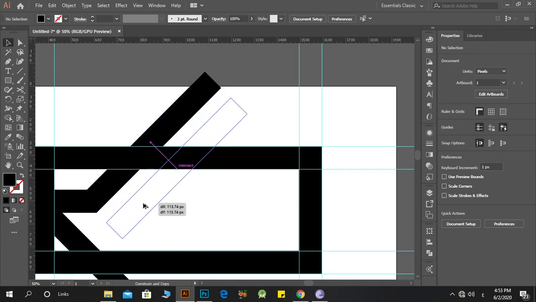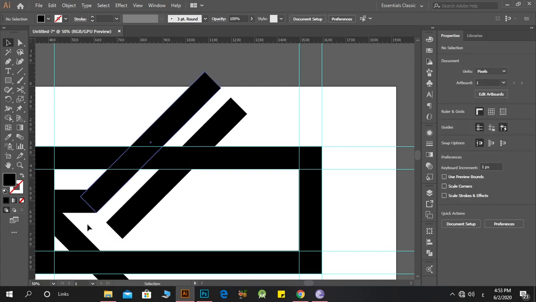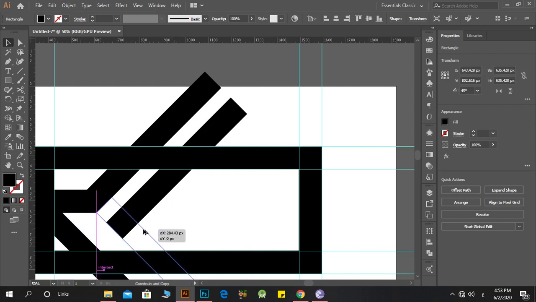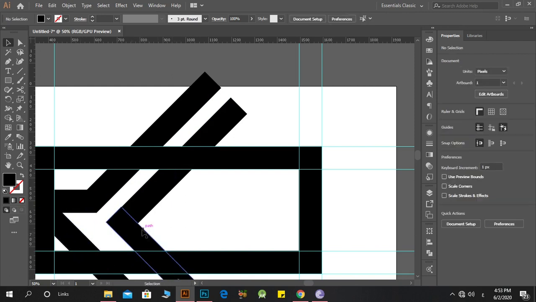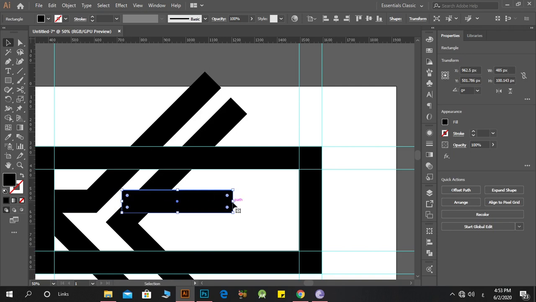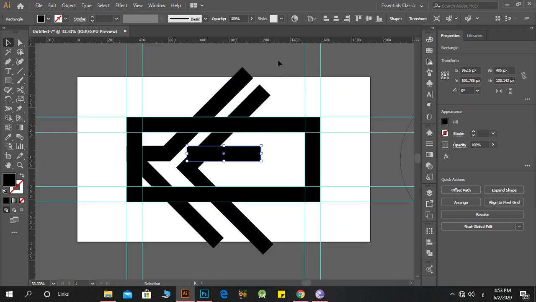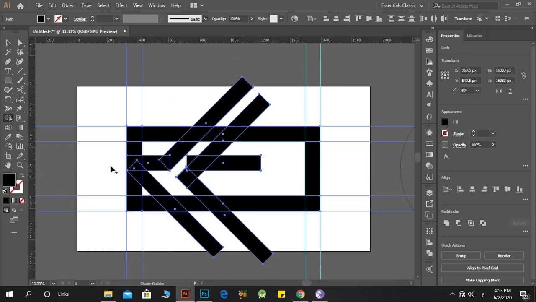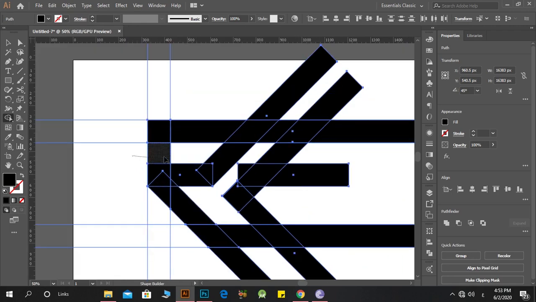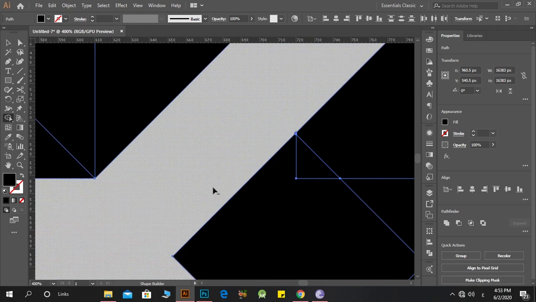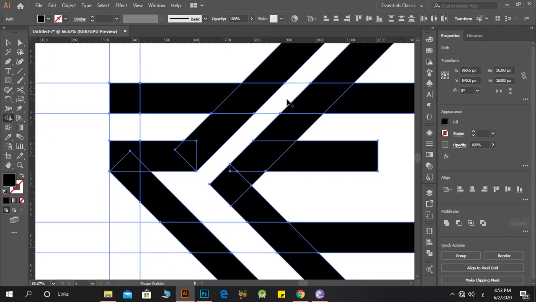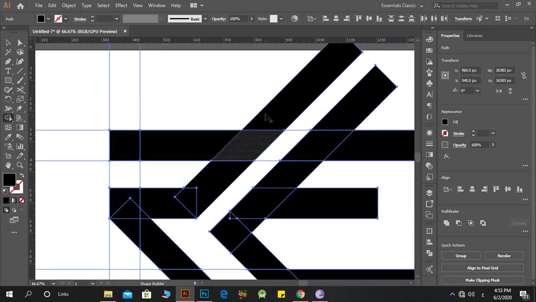Select this rectangle. Hold Alt and Shift and drag it down like this. Select the other rectangle. Hold Alt and Shift and drag it to the right like this. Select this rectangle, hold Alt and Shift and drag it to the right, and make it a little bit taller. Select everything and go to the Shape Builder tool. Hold Alt and delete these parts. Select the 2 lines and group them. You will see the letters R and E start to appear.